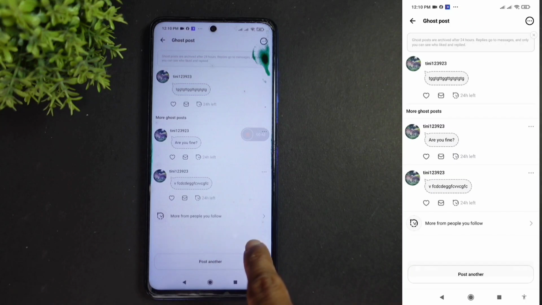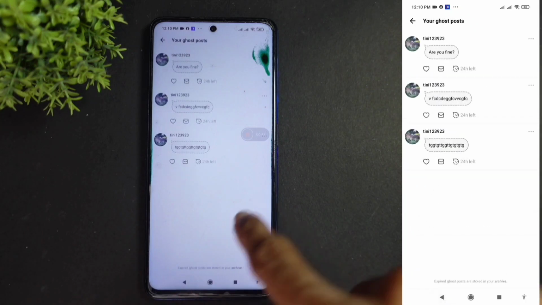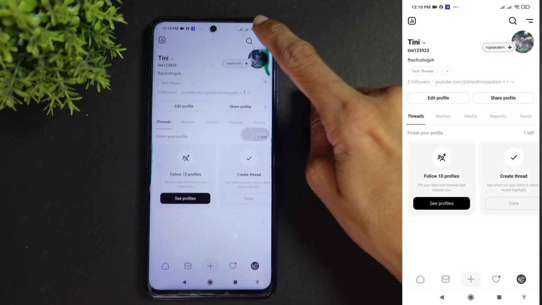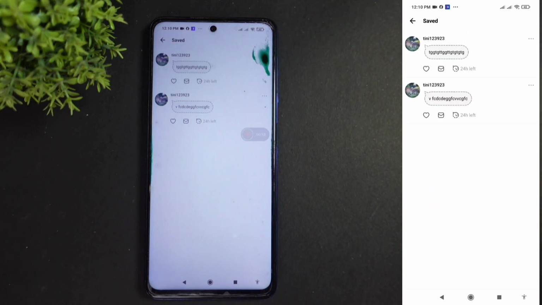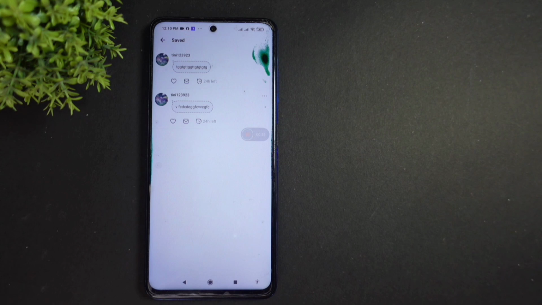After that, here you can see the saved section. And if you're not able to see that, go back, and here you can see 2 lines. Click on these 2 lines and select saved. And here, you can see that saved post. So, this way, you can easily save any ghost post on Threads.